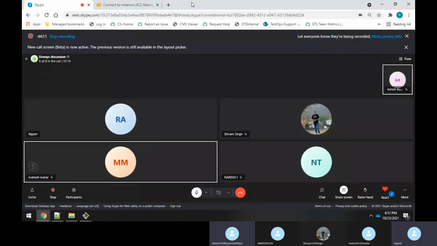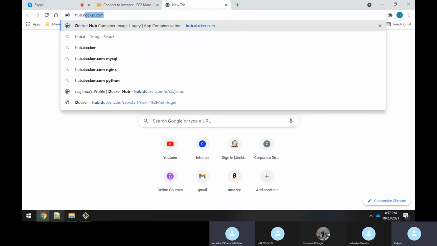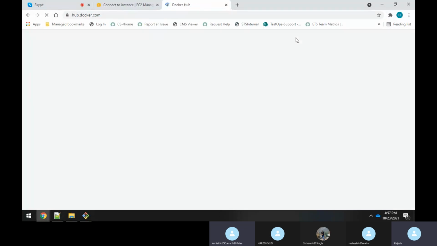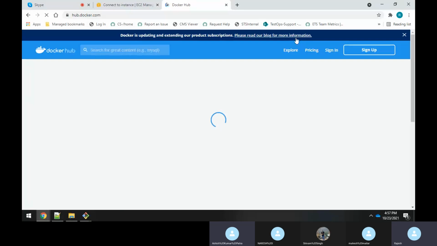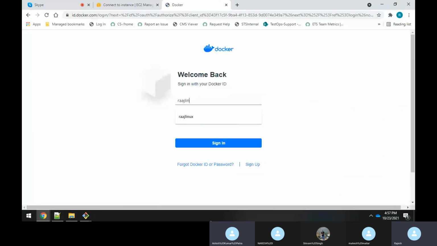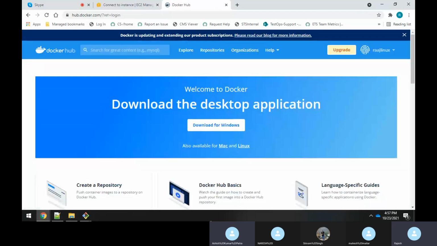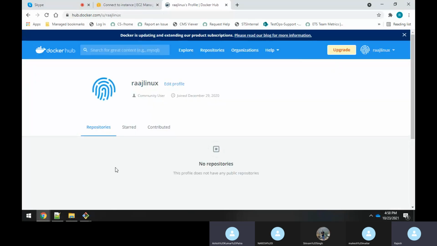Now what we'll do, let me log into hub.docker.com. So I'll sign in. I already told you that you need to create an account. It's very simple to create an account. So this is my account. You could see that this is my Docker Hub, and this is my account name. If I go to my profile, you could see that there is no repository. It means that you have not created or uploaded any image.